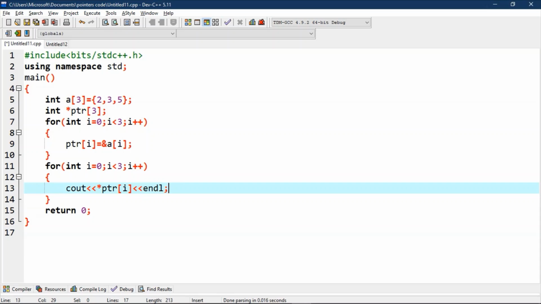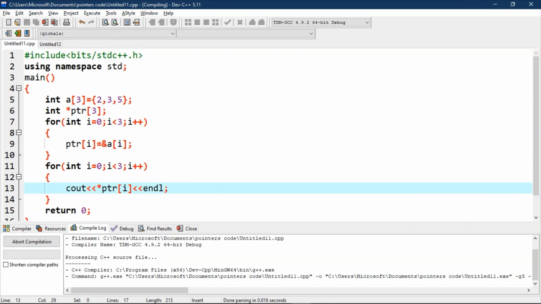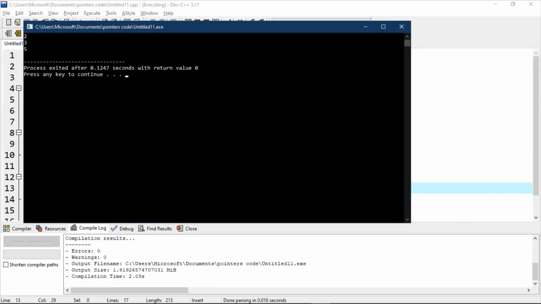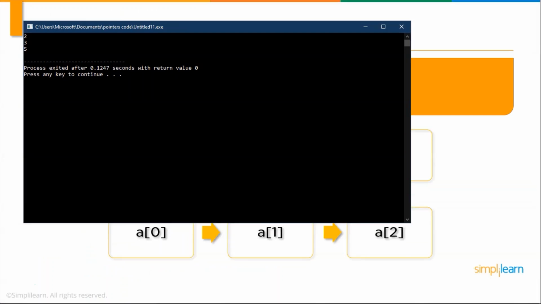Let's try and execute this program. As you can see, it prints the values of array A's elements because array ptr's elements are pointing to array A's elements. Let's get back to our slides.